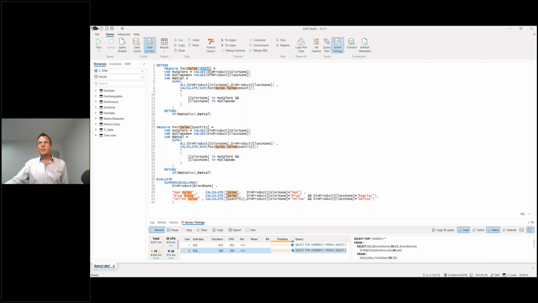So in my sales measure, I have the SUMX of all color name and class name, and then I have my calculation, and then I filter it. Down here in my quantity, I have exactly the same pattern. I'm doing a SUMX, an iterator, over every combination of color and class. The only difference is I'm now performing a slightly different aggregation. That's okay, they're going to fuse.